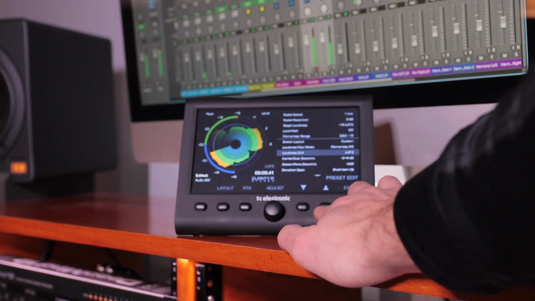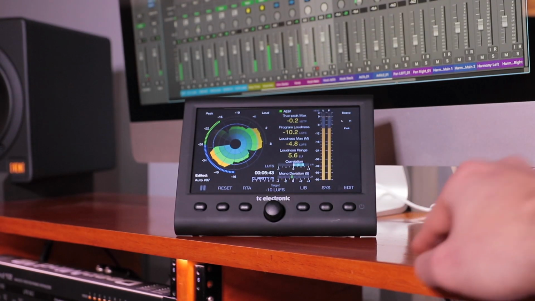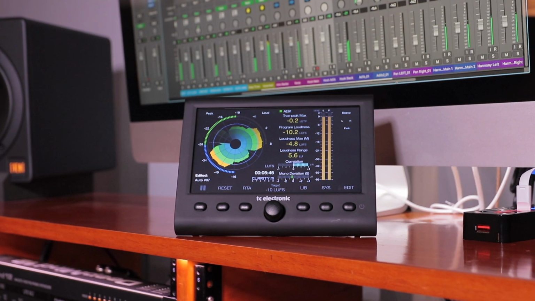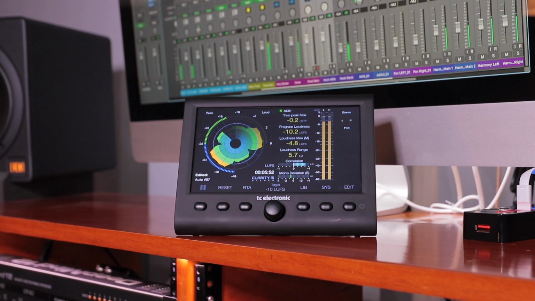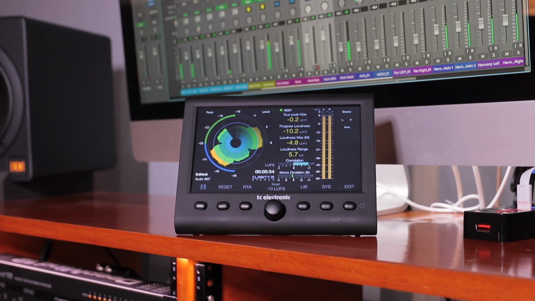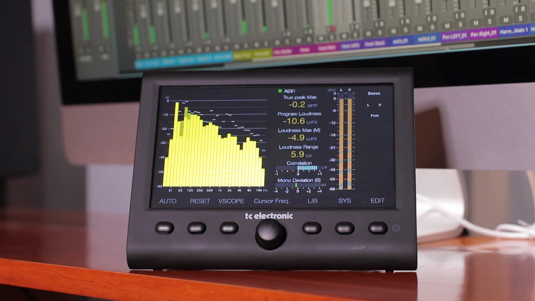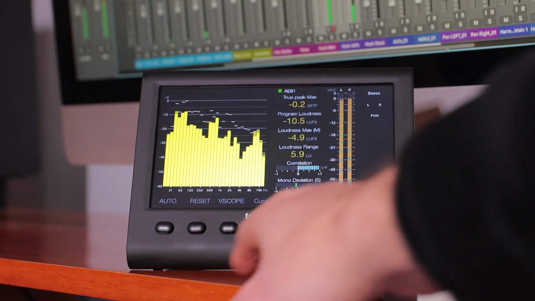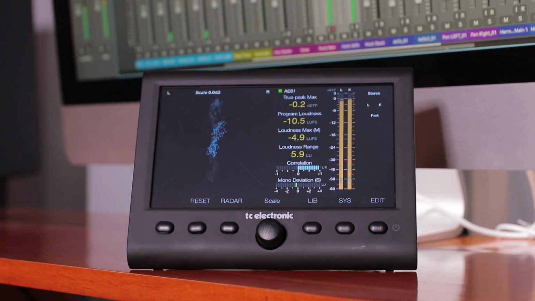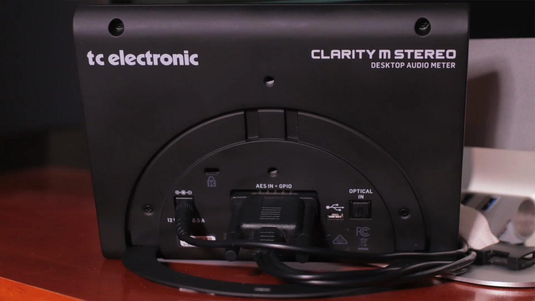Maybe you're working in post-production or film, and you want to make sure that you're able to closely monitor things like true peak, the new loudness standards like LUFS, correlation for your phase, mono deviation, real-time analyzer, seeing how your stereo relationship is working for your mix, just all kinds of different things that this thing can do. And it takes this outside of your monitor, so you don't have to use a plugin.